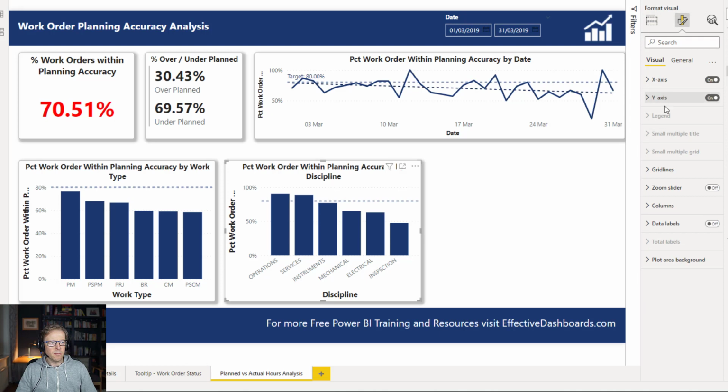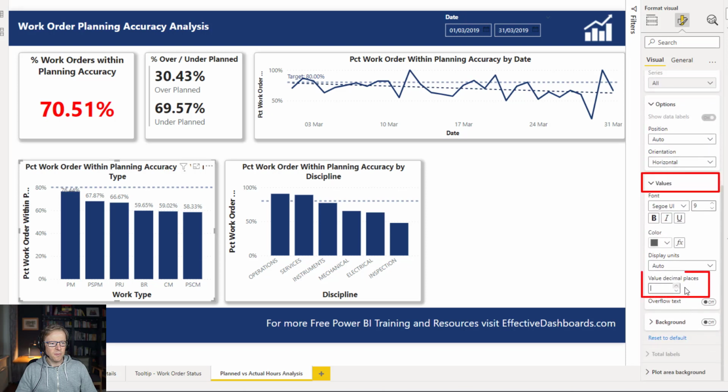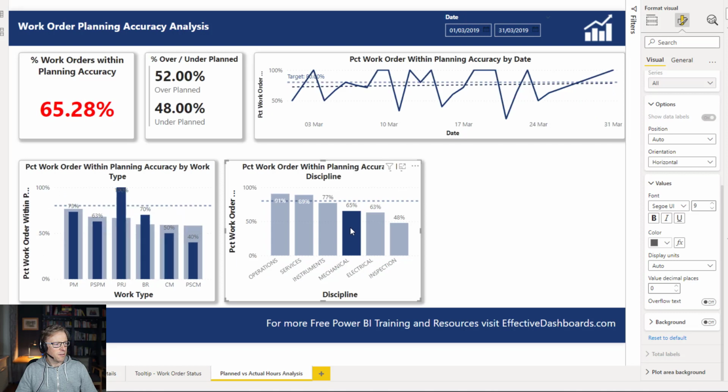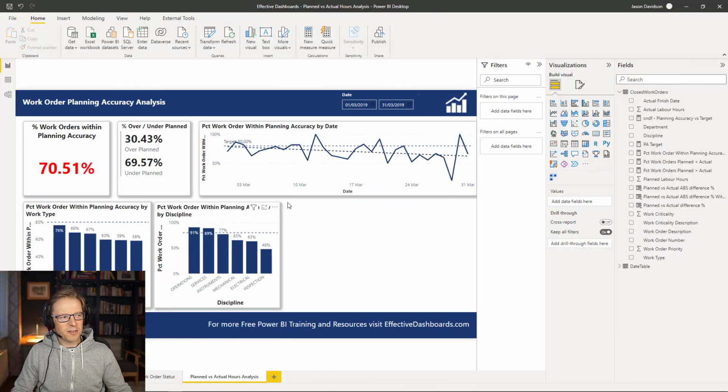We'll probably want to put in, for this one and for the other one, let's add in the data labels. Probably want to make the values 0 decimals. We just want a ballpark figure. And we'll do the same with this one here. Now, these guys are above and pretty close. Instrumentation is pretty close. Services and operations are pretty good at planning, etc. And of course the cross filters are on here, so you can actually filter and look at who's better at planning PMs, etc.